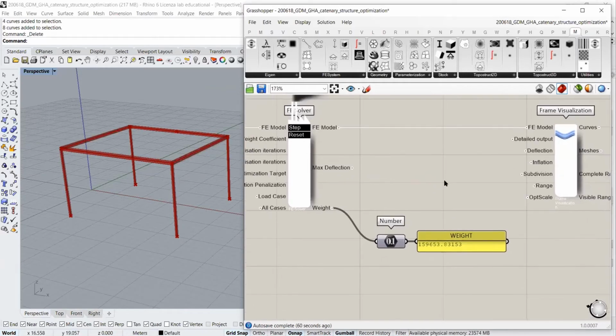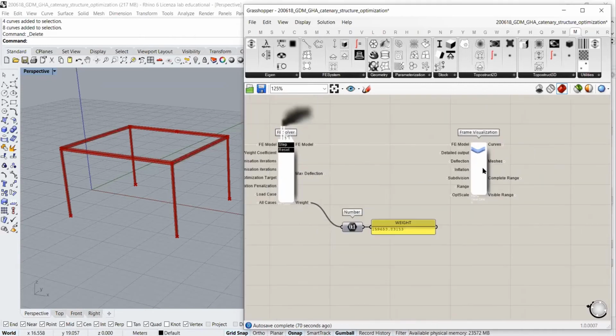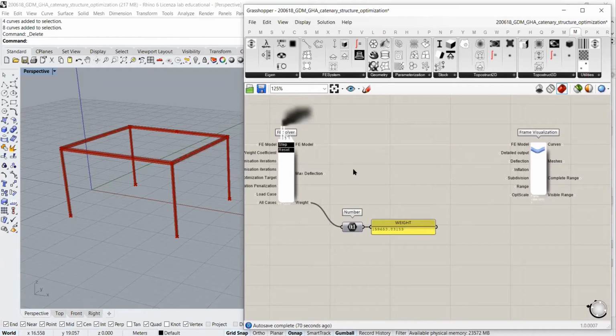Okay, and in order to do this, you can do this at the level of frame visualization, because you see that there is deflection here. Now, you have a max deflection here, and you have deflection here. You can relate the two things together. So one smart way of doing this is to take a slider between 0 and 1, which is a natural slider, and divide this value by the maximum deflection.